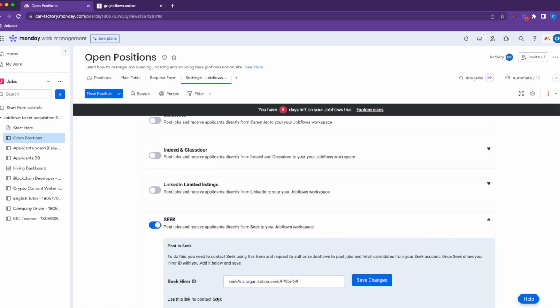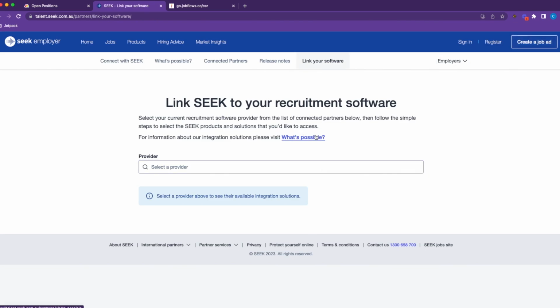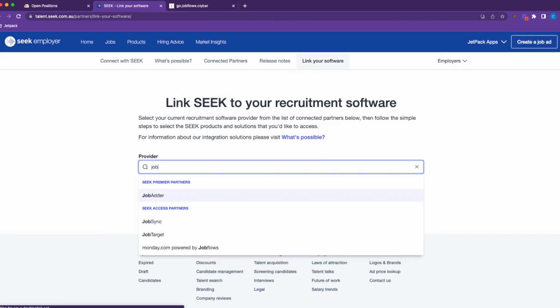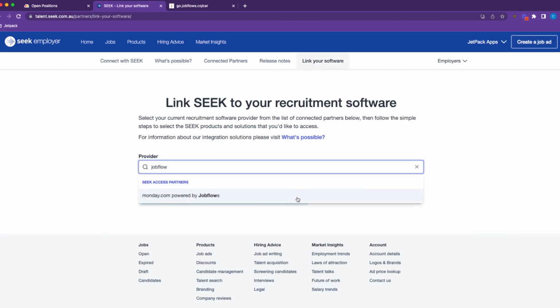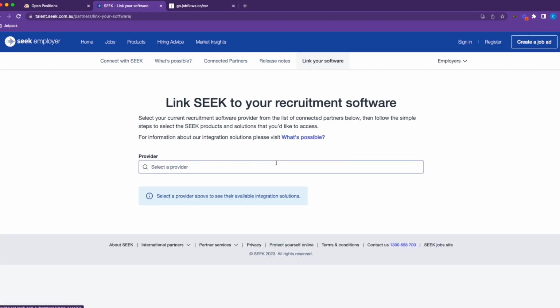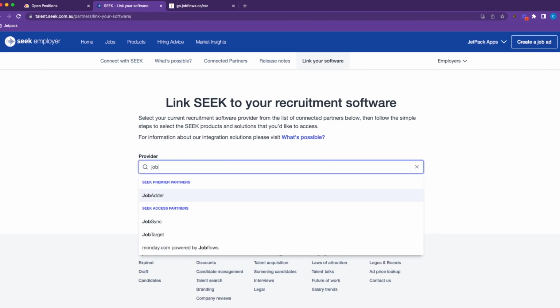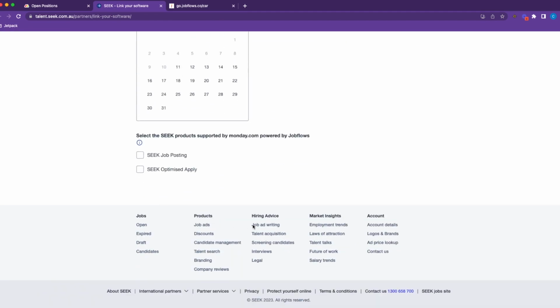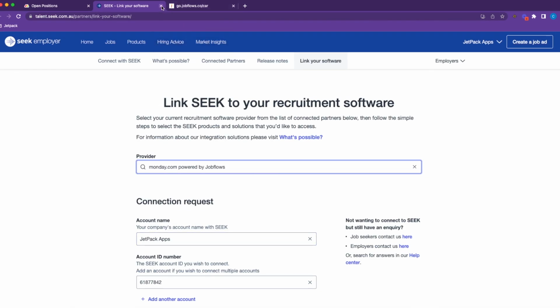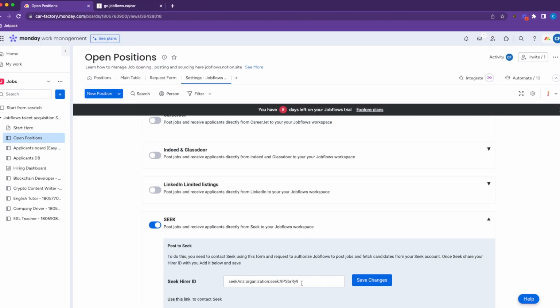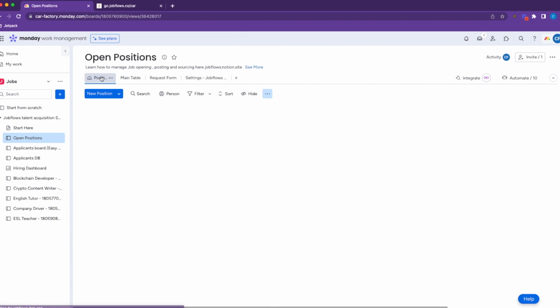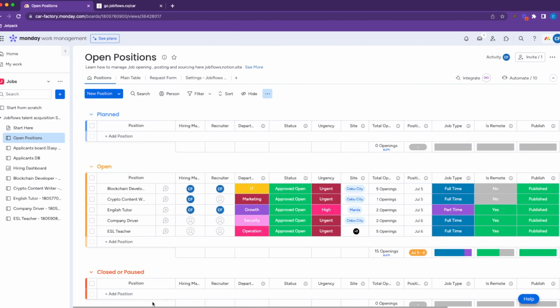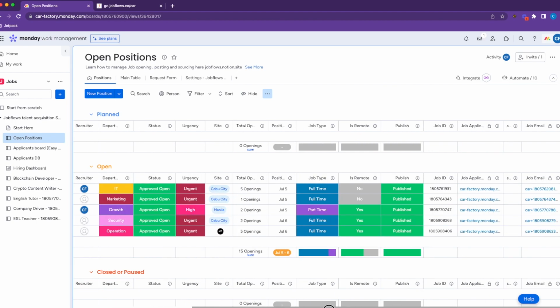To retrieve your Seek hirer ID, simply click on the provided link. This will redirect you to the Seek website, where you can select the provider. Search for Monday.com powered by Jobflows as your provider. Fill in your information and submit the form. Once approved, you'll receive your hirer ID that you can paste in the Jobflows settings view. After pasting your hirer ID, don't forget to click the Save Changes button to ensure that your updates are saved and the integration is activated.